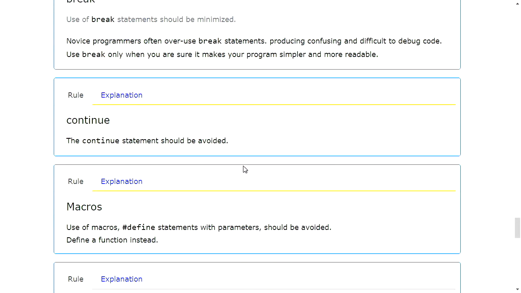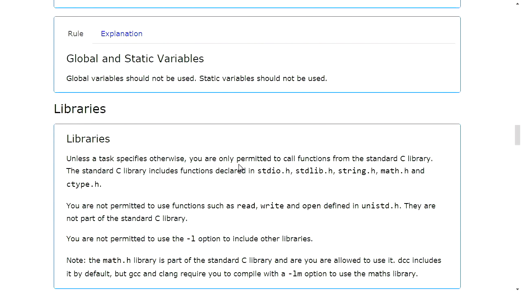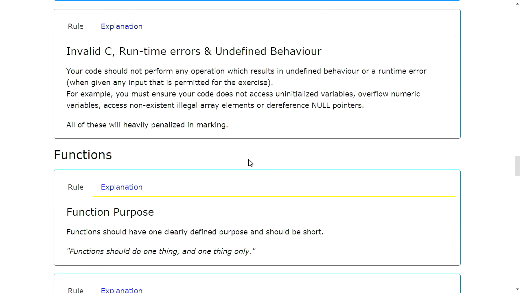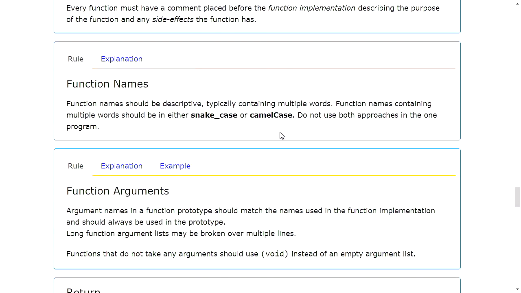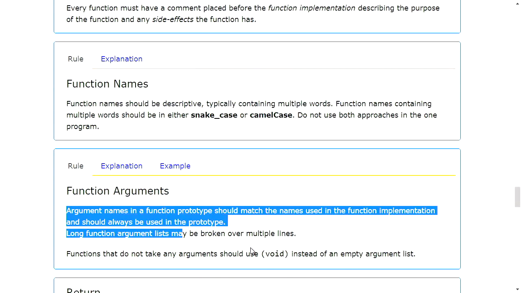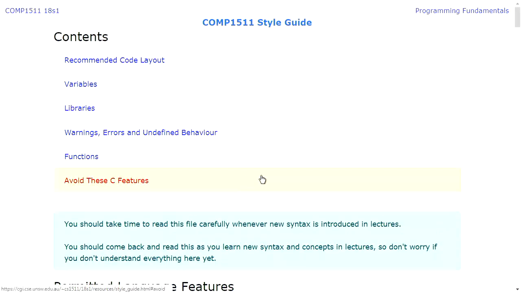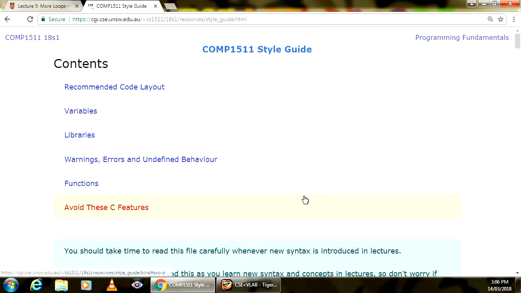But have a read through this. Hopefully it makes sense. The stuff that doesn't make sense, don't worry, you will learn about it in future weeks. Do have a look at the function stuff, like naming functions well, arguments, and so on. Anyway, read through this in your own time, but be aware that it exists. All of the code that you write should abide by this.